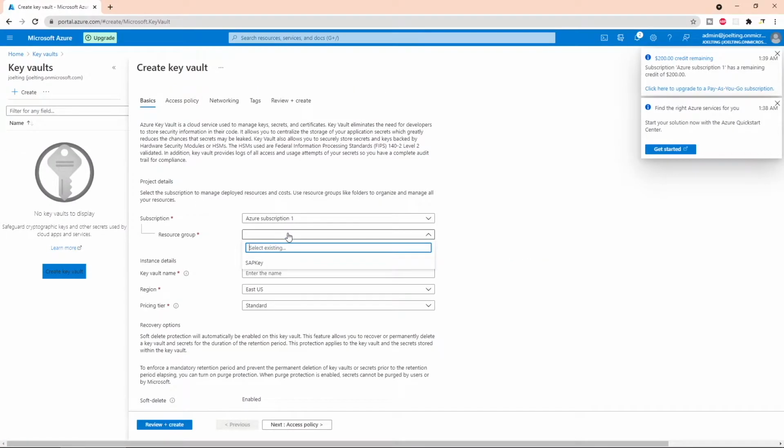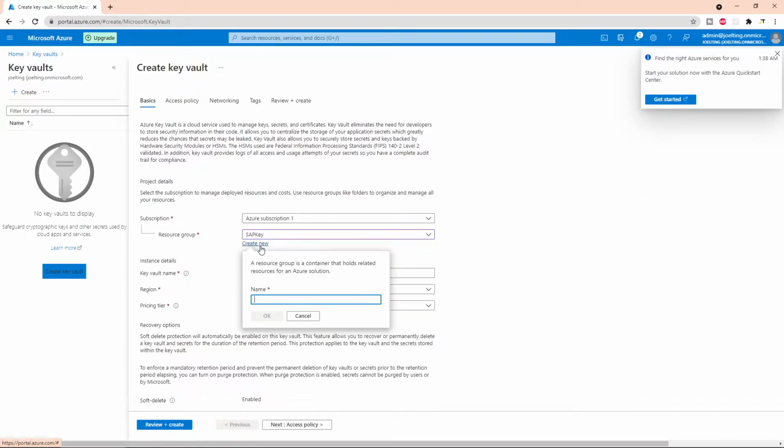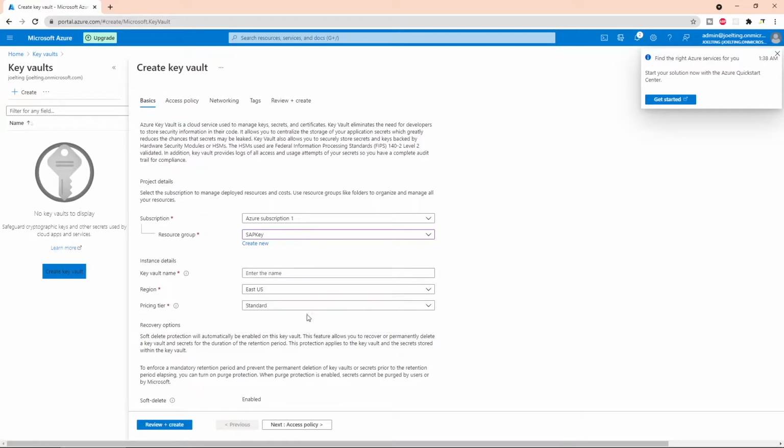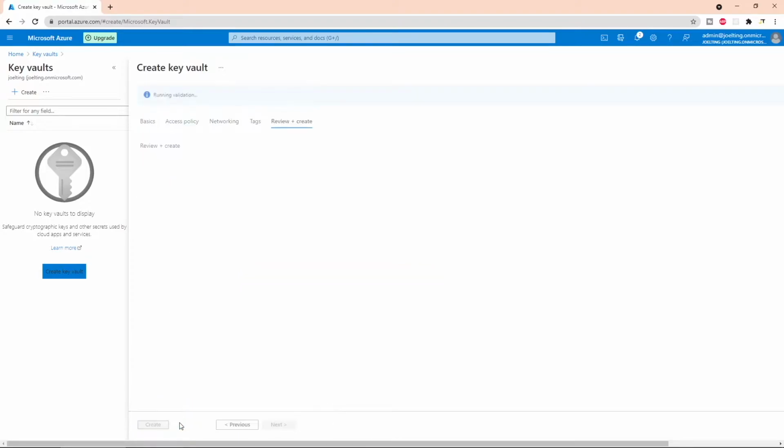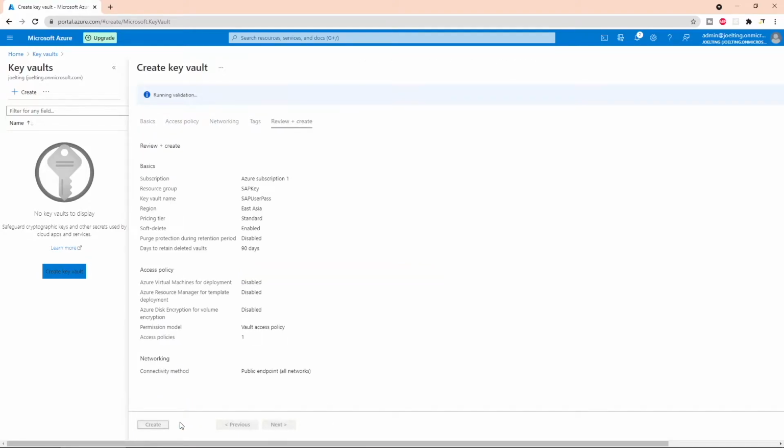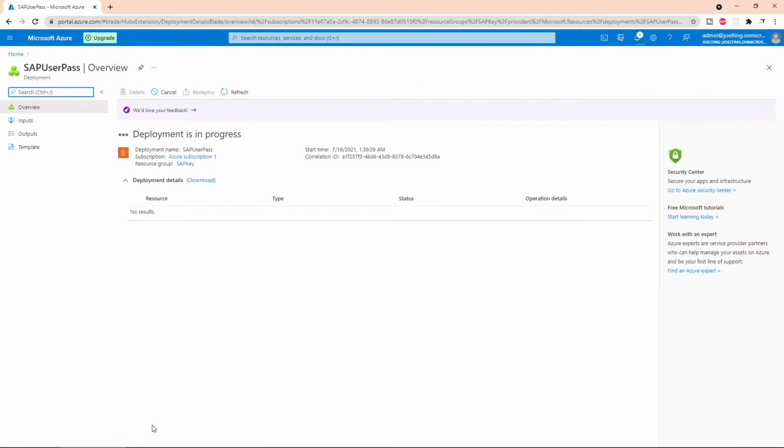Select your subscription and resource group. If you do not have any resource group, just create a new one using the Create New button. It is quite straightforward. Give your Key Vault a name, and in my case, I will use SAP User Pass. Click on Review plus Create. Once validation is done, click on Create. Now, wait for a few minutes until you get a notification that your Key Vault has been deployed.